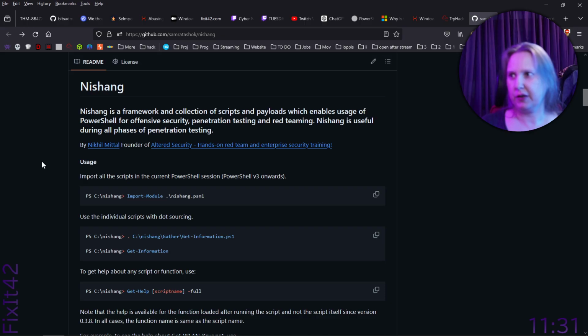Nishang is a framework and collection of scripts and payloads which enables usage of PowerShell for offensive security, penetration testing, and red teaming. Useful during all phases of penetration testing.